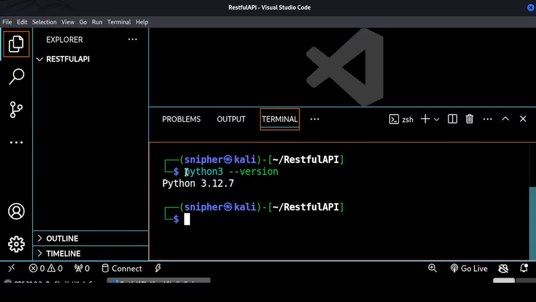So you will be able to see which Python is installed. If you haven't installed Python on your machine, please do install it. Visit python.org, download it and install it on your machine. For those who are using Linux, there is a high chance that Python is already installed.